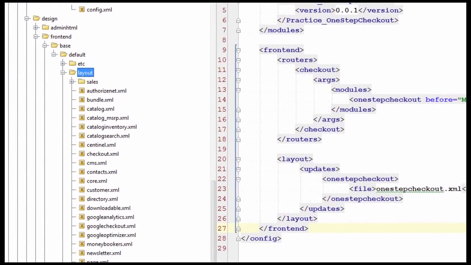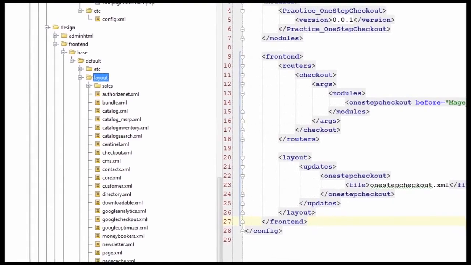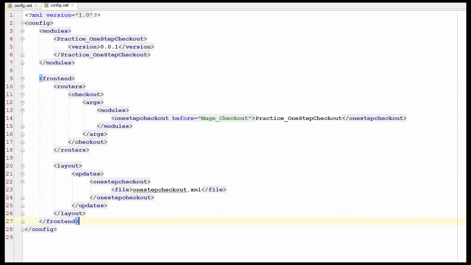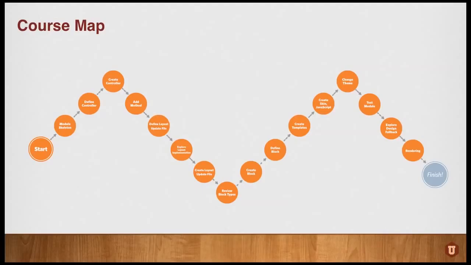Now, when the system loads all of the layout update files for the front-end area, it will also try to load the new onestepcheckout.xml file that we just defined. To target your layout update to the administration area, place its definition in the admin HTML node instead of in front-end. Excellent! We've defined our layout update file. Let's look deeper at what layout is.